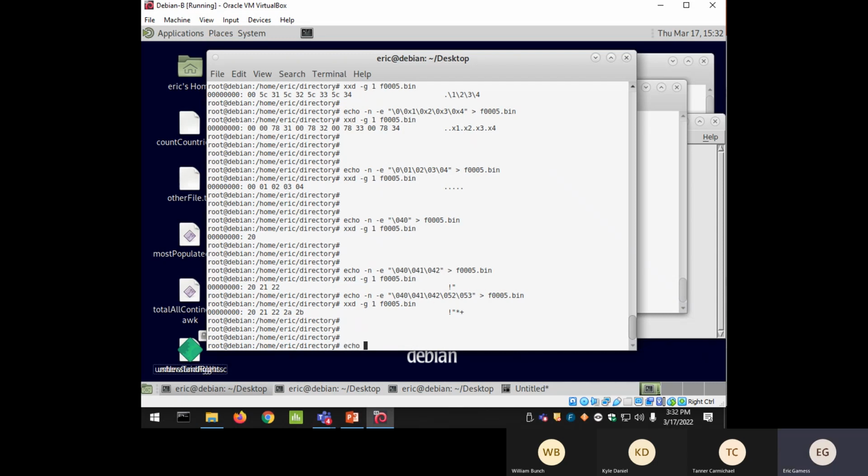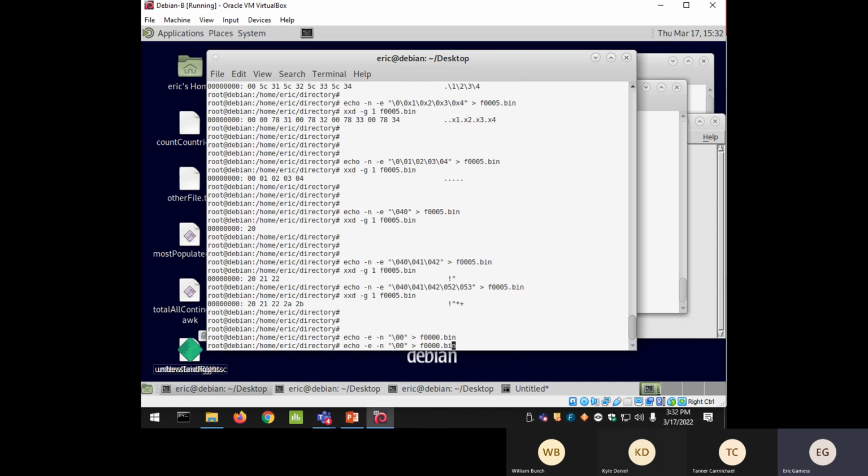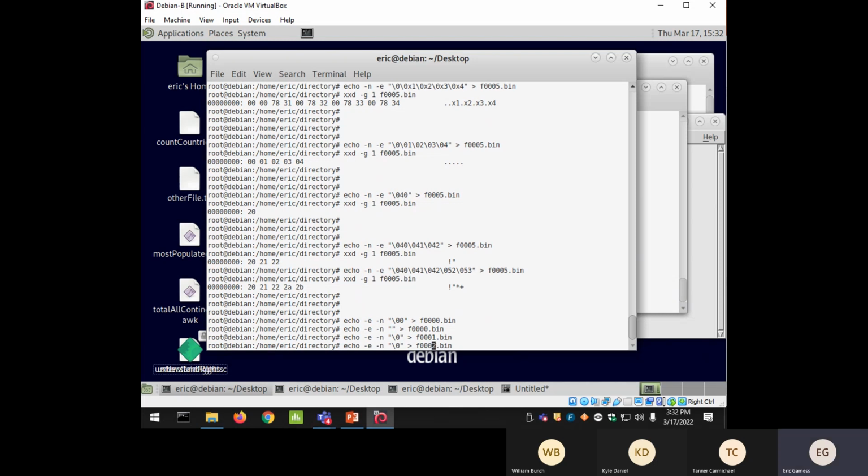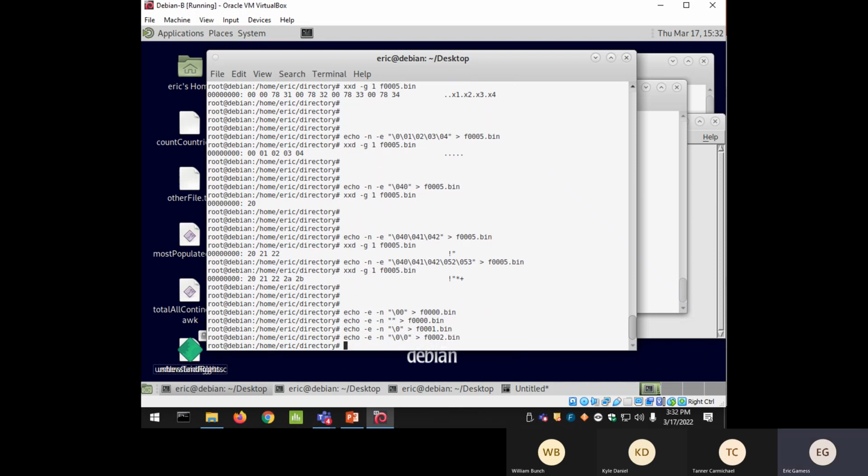I can do echo, enable interpretation, don't put the new line, f0000.bin. Then I want to do 2 bytes. Oh no, in the first one I want 0 byte. So I have to do that. 0 byte. In this one I want 1 byte. In this one I want 2 bytes, and I want the 2 bytes to be 0. In this one I want 3 bytes.